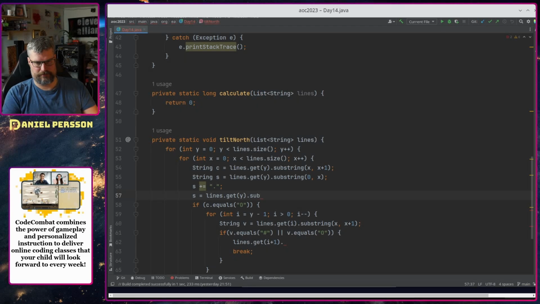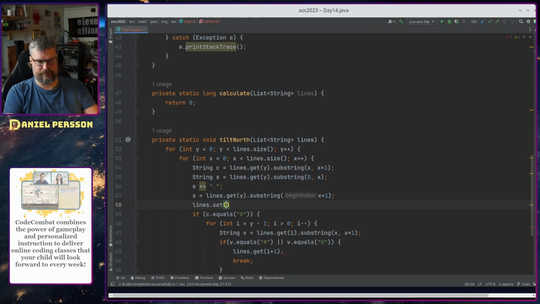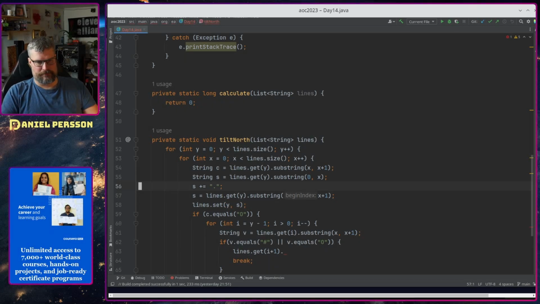Substring x plus 1, and then lines set y s. So this part here we pretty much want to make into a function.